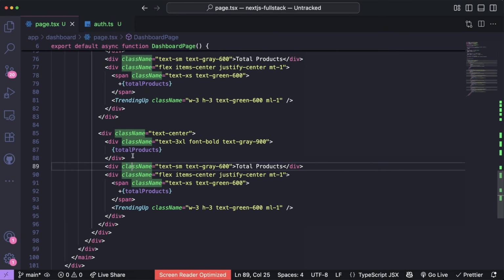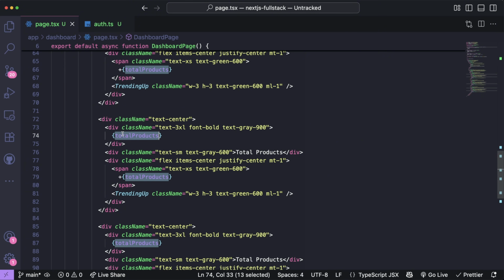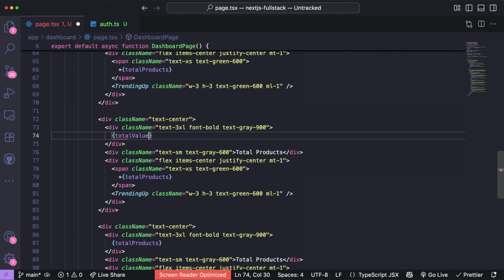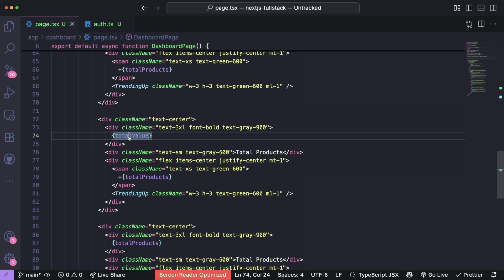But they're not the correct stats. The middle one is going to be the total value. To get the total value, we're going to get the total value over here, but it's a decimal, so you'll see it looks like this. We don't want to do that. We want to show a full value.